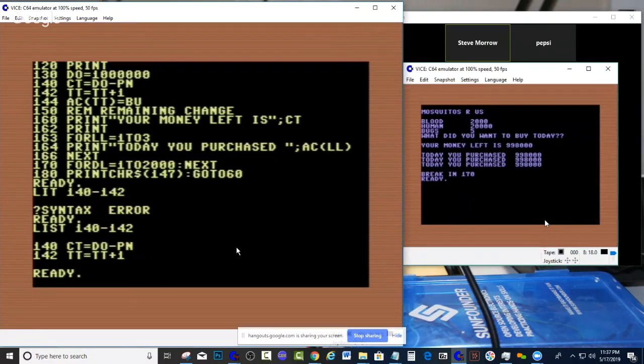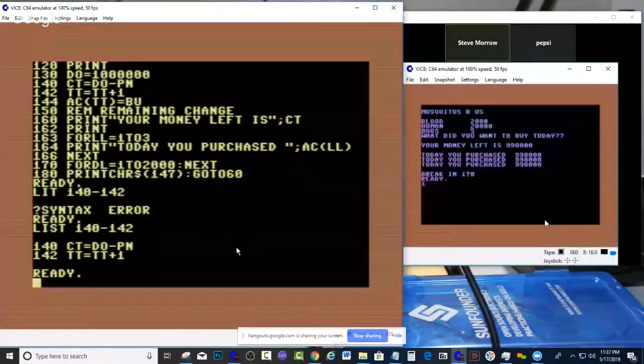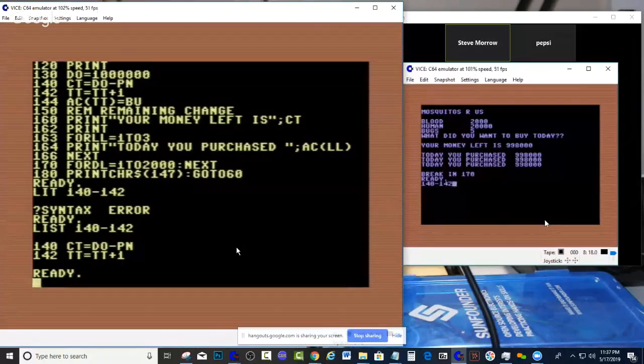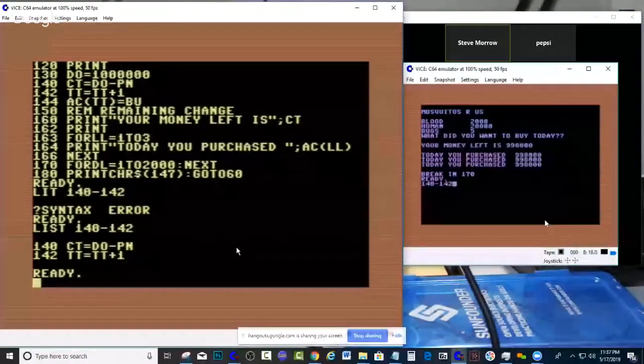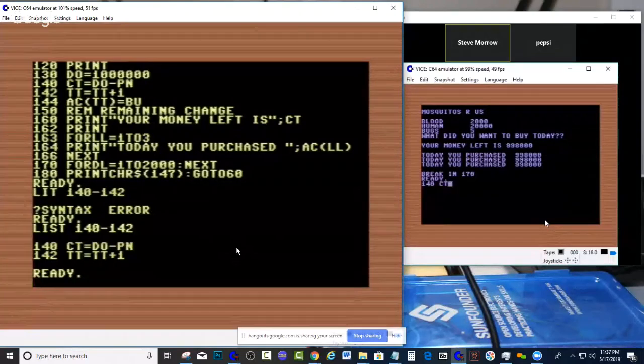Take the caps lock off now? No, you're good. No, you just type them over. Well, you can just type them over if you want. It's not that much to type. Don't do that. You're going to erase the line if you do that. 140 CT DO.